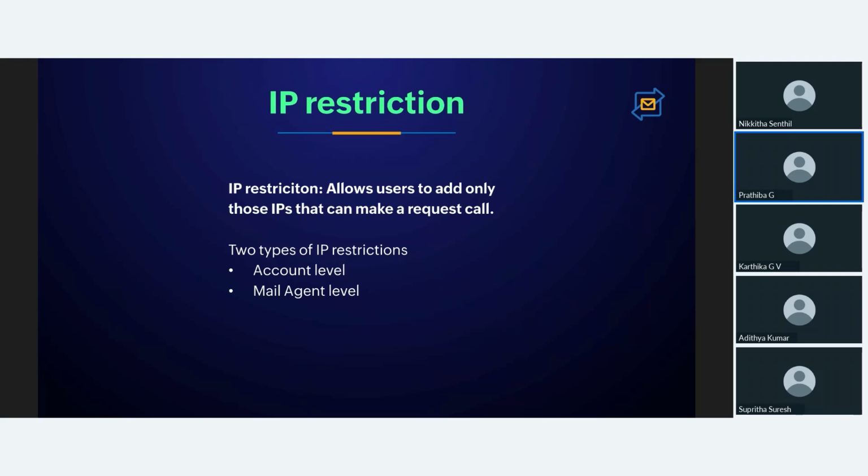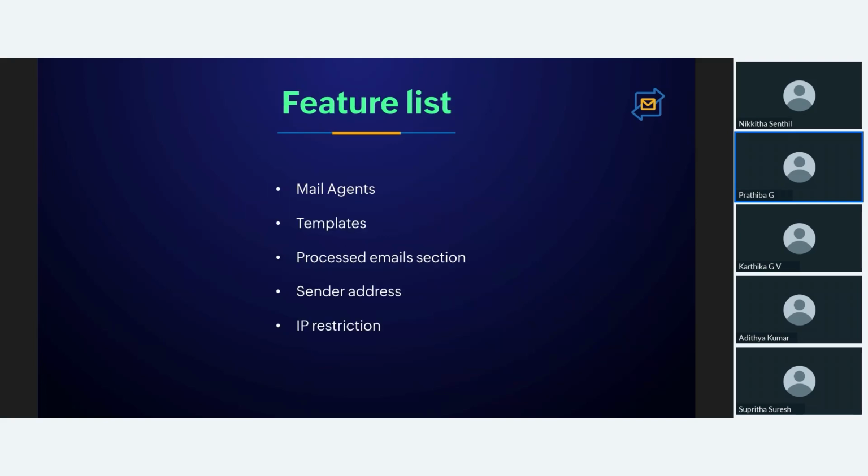Now, there are two types of IP restrictions in ZeptoMail. One is the account level IP restriction, and another is the mail agent level IP restriction. If an account has both the account level and mail agent level IP restriction enabled, the mail agent IP restriction will be given precedence. So that's about the features list that will be used when you start sending emails from ZeptoMail.